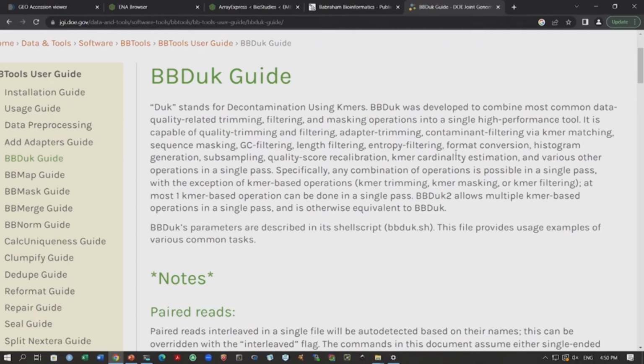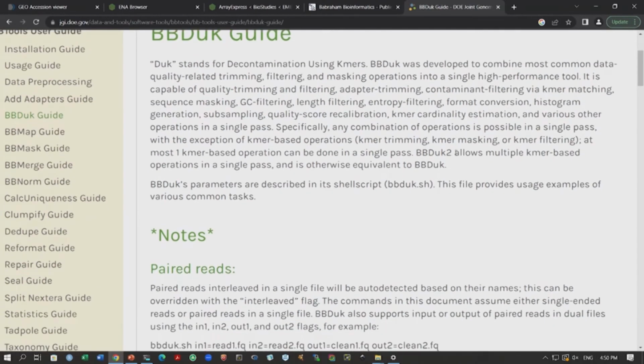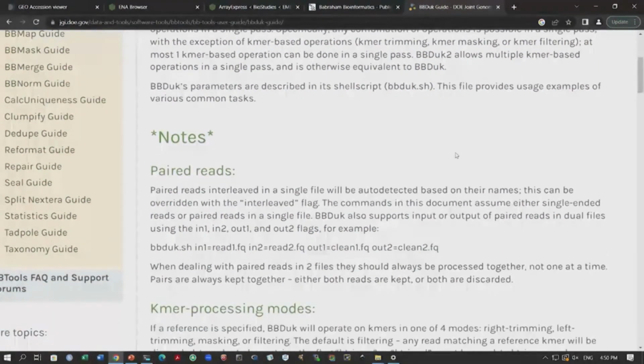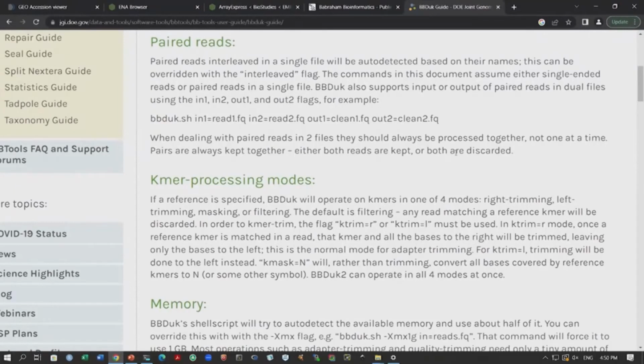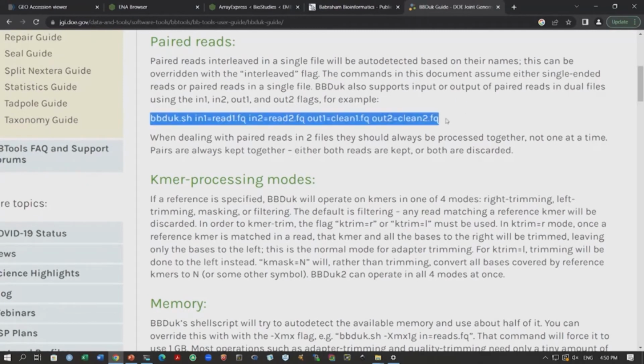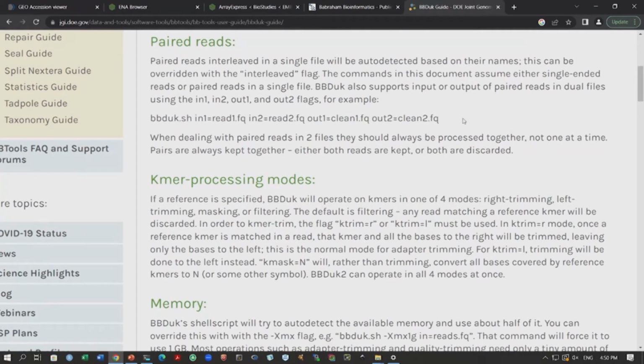We will not go into that. There is a lot of details. If you are interested, you can always read. You have all the instructions, also how you should run this tool with your read data. For example, this is what we are going to use: bb.sh in1=read1.fq and then in2=read2.fq, out1, the output file names.